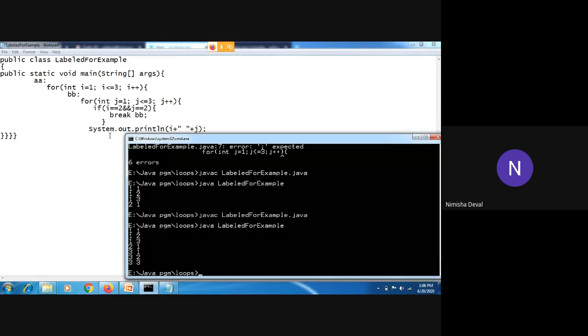Now check. Only the second loop gets stopped, for that case only, meaning i is equal to 2 and j is equal to 2. And the remaining values of the loops get implemented again. That's why the labeled for loop is used in your programs.